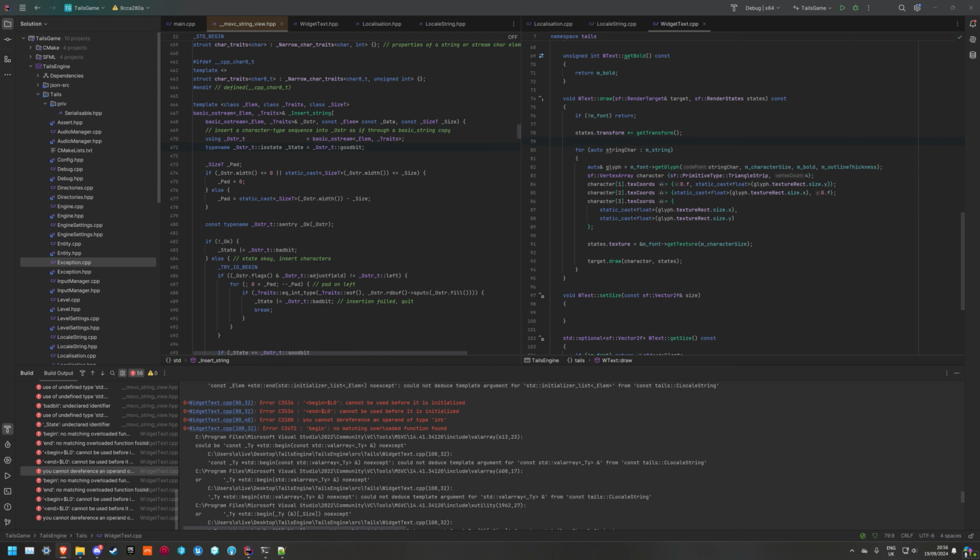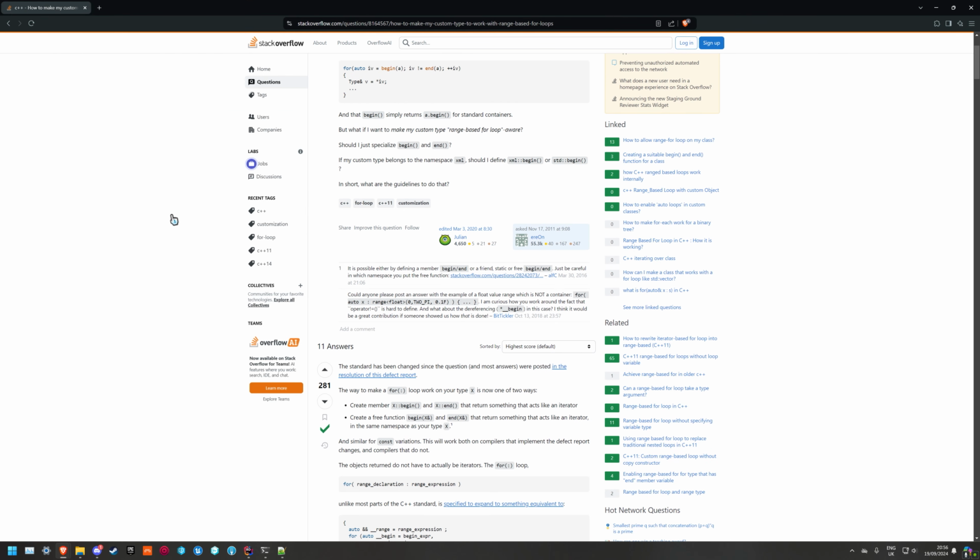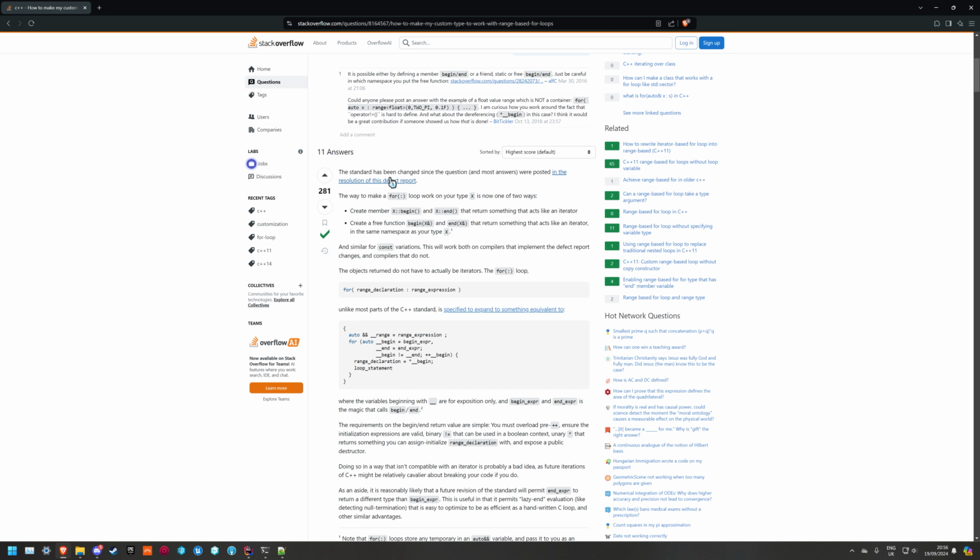Let's look up how to do that then. How to make custom type work in range-based for loop. So the standard has been changed since the question was posted. There are now one or two ways. Create member begin and end that return something that acts like an iterator. Or create free functions begin and end that return something that acts like an iterator in the namespace of your type. It's similar for const variations.